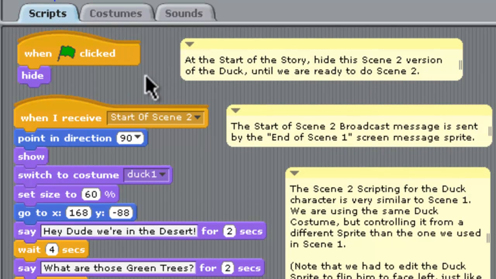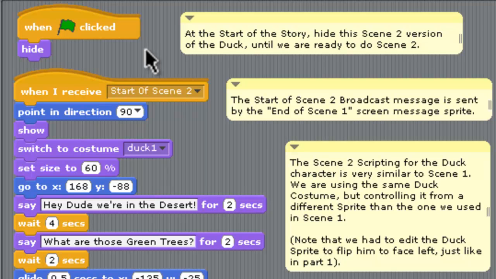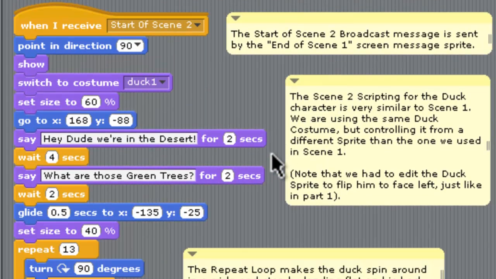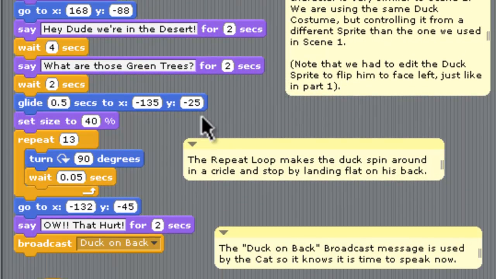The script on the duck, again, is very similar to part 1. We have just a point in direction 90 to make sure he's facing the right way, because he finishes the story lying flat on his back. So at the start you want him standing up straight. Just set his size, set his position. He says stuff, waits for the cat to reply, and then he does his animation where he runs across to the cactus, spins around with this repeat loop, and says that hurt, and then lets the cat know that he's lying there flat on his back waiting for the cat to make some comments.